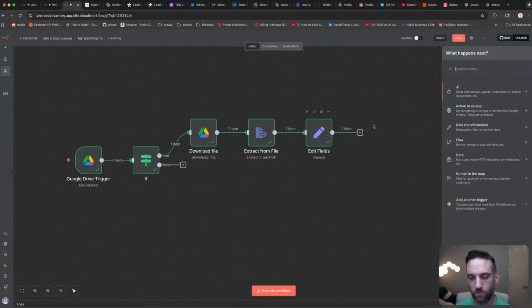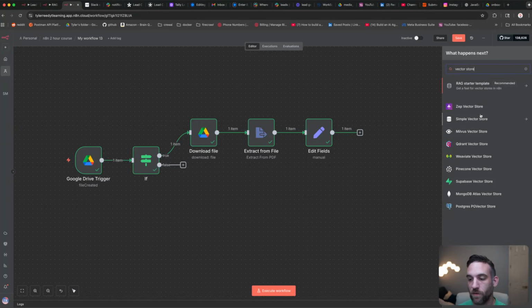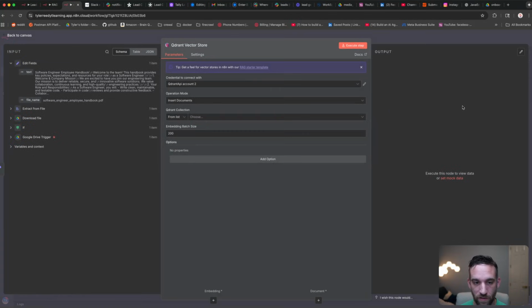So if we go and add the node, you can type in vector store, and there are quite a few here that we can choose from. All great. But what we're going to do today is use Qdrant Vector Store, because I just think it's one of the easier ones to set up. So we're going to choose Qdrant Vector Store, and then Add Documents to Vector Store.